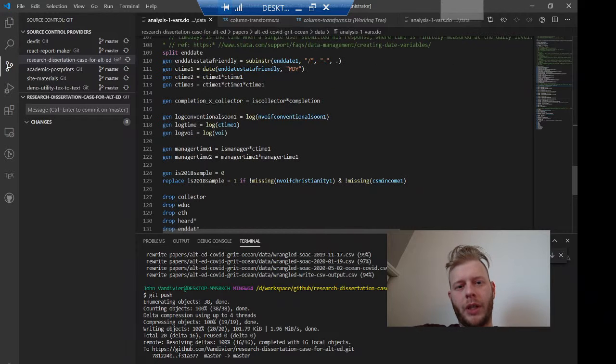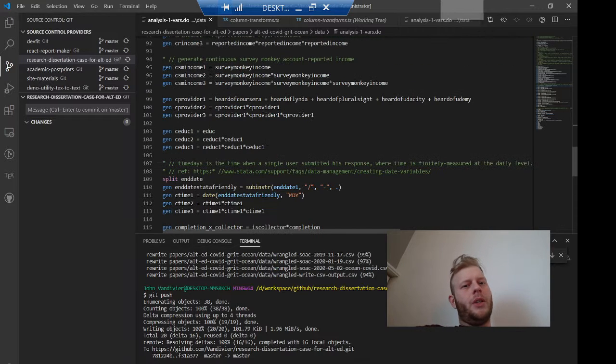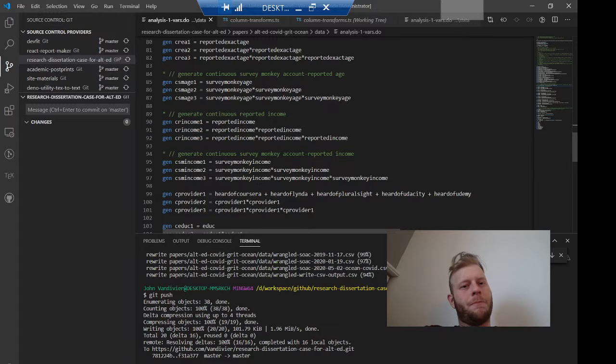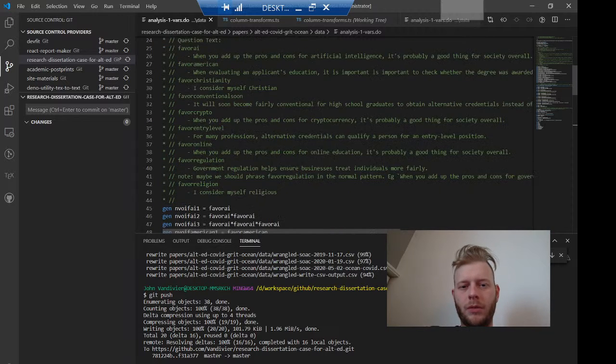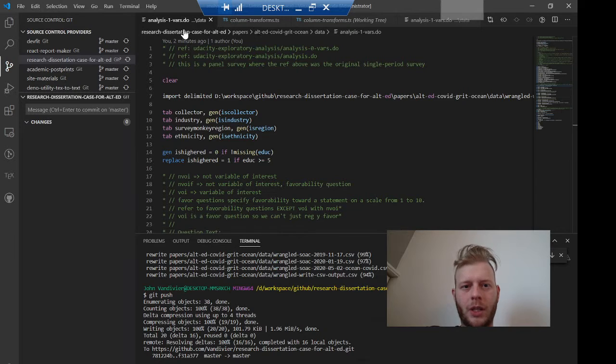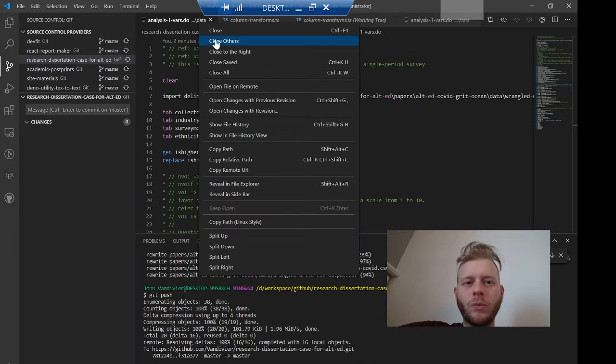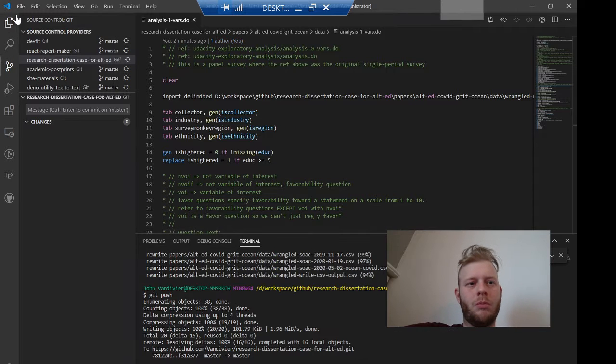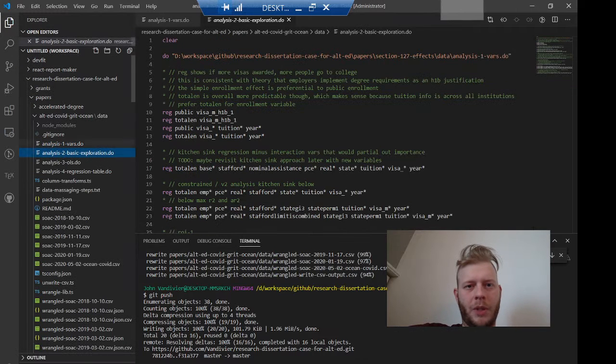We have the completion collector, and now I'd like personality factors as well. But I don't think I need to do anything with them. I think those personality factors are already set up in the Stata file. All right, so let's get to the regression, and then we can come back here and probably muck around with variables if something's missing.